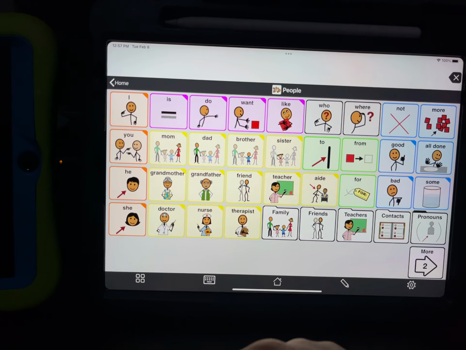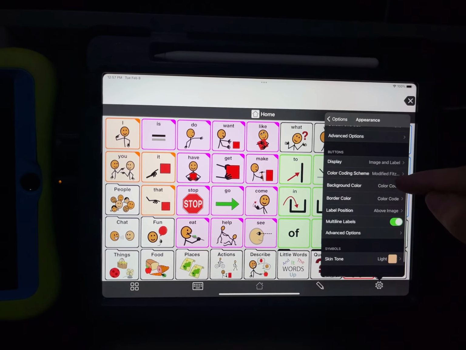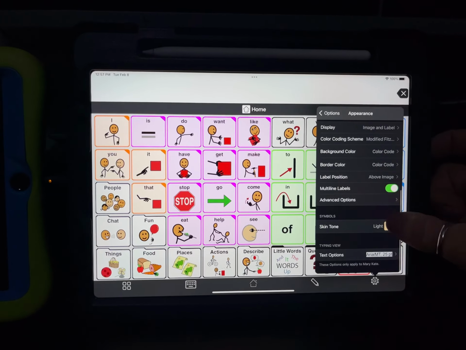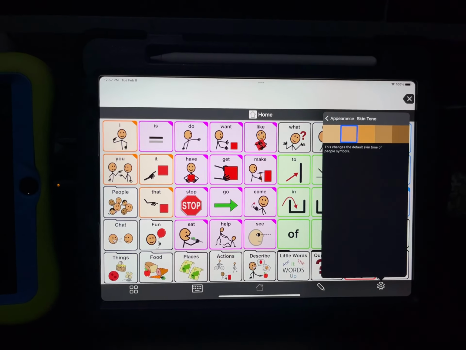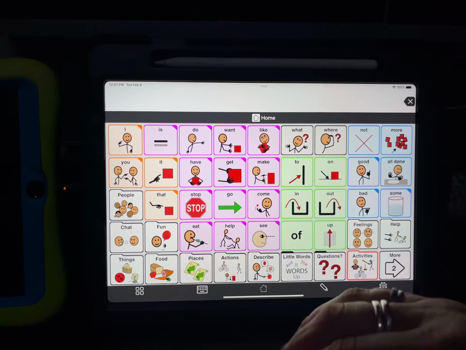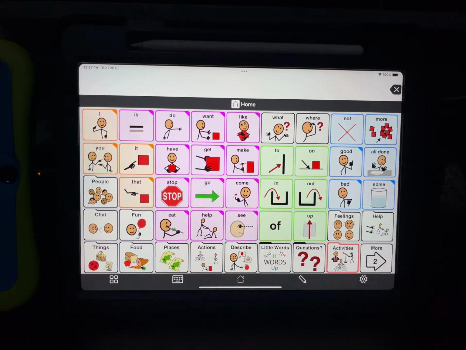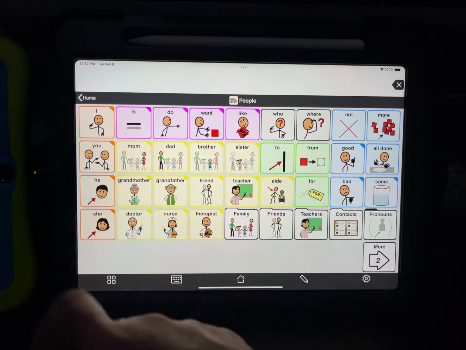I might decide that I want the background color. Let's see. Let's say that her skin tone is a little bit different. Okay, there we go. So I've made very, very basic customizations. There's a lot more you can make. Now I'm going to go into people and I'm going to add a few things.